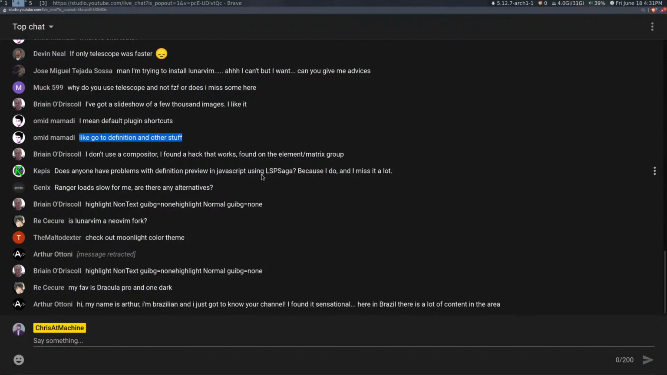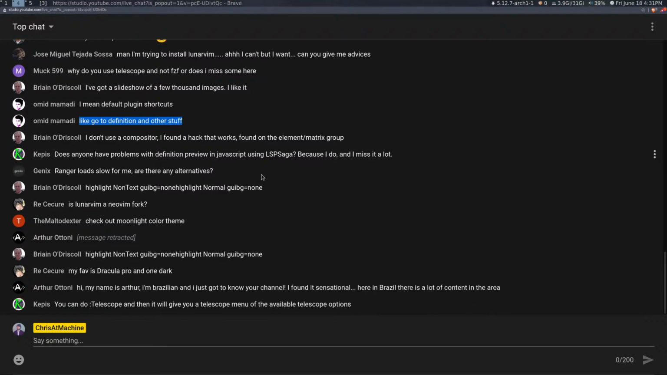I don't use a compositor. I found a hack that works, found an Element Matrix group. Interesting. If you have a really good hack, put a PR in. And if it works well, I don't know how cluttered it is, but again, I usually just do things either through the compositor, or the terminal, or something. It just doesn't feel like the thing that Neovim should care about, but you might be right.